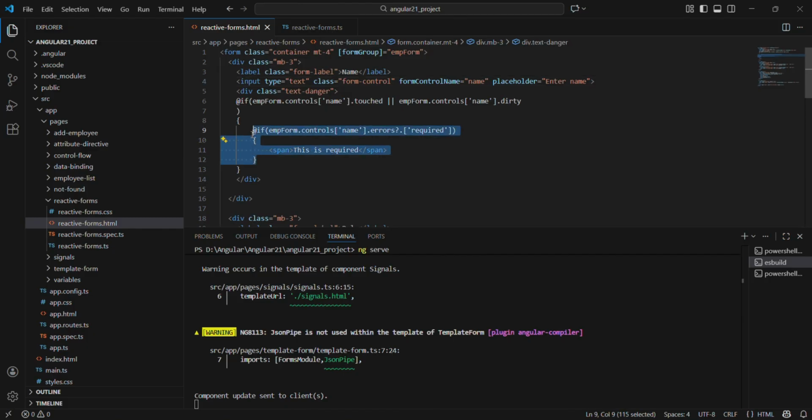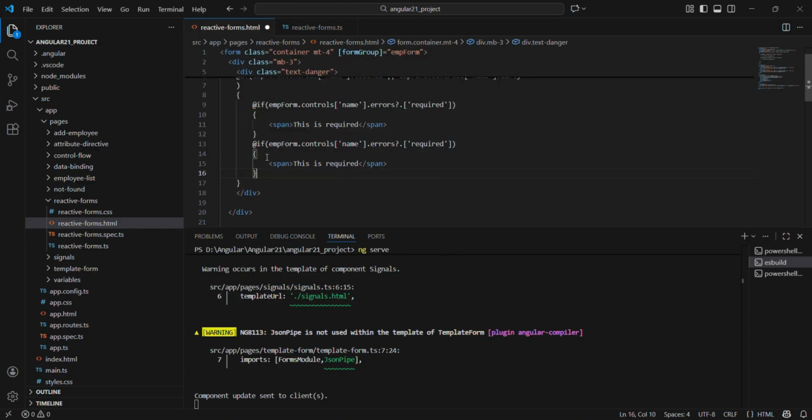Now, let's handle the minlength validation using Angular 21's if control flow. This will show the message whenever the name field has fewer than 4 characters, providing dynamic feedback to the user. In a span, add the error message: "Min 4 characters are required."